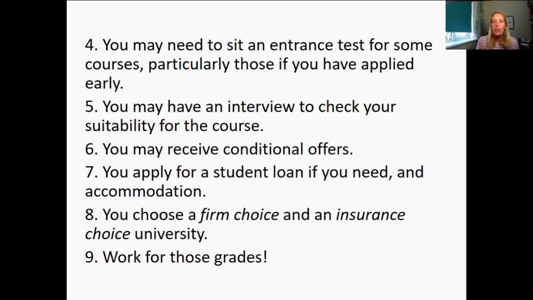You may well be invited to an interview to check your suitability for the course. And then you may receive conditional offers, or very occasionally unconditional offers. Conditional offers are, if you get these grades, we will offer you a place. And that is where they give you conditions. And they may say, your grade B needs to be in this, or your grade A or A star needs to be in this subject. And then you will choose your firm choice, your first choice, and your insurance. And then you work for the grades and you get your results in August of next year.